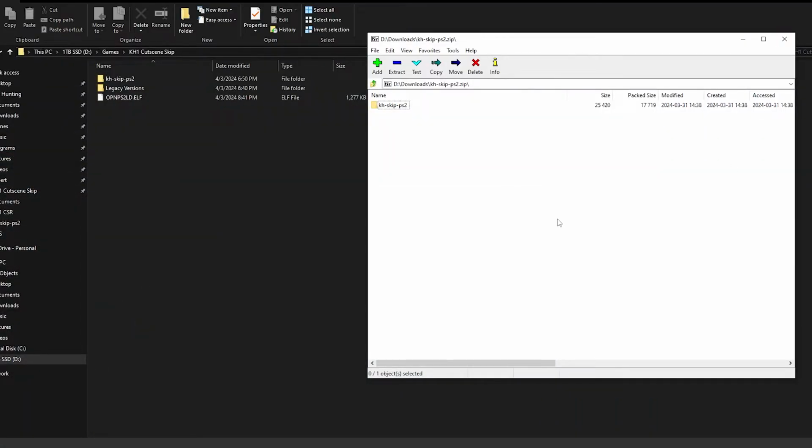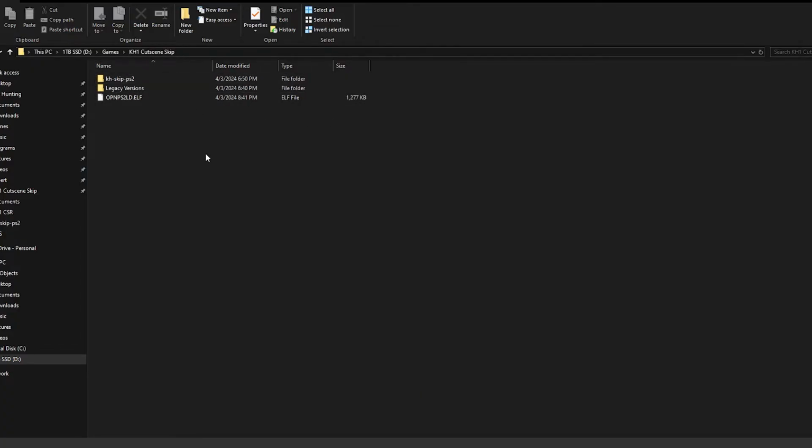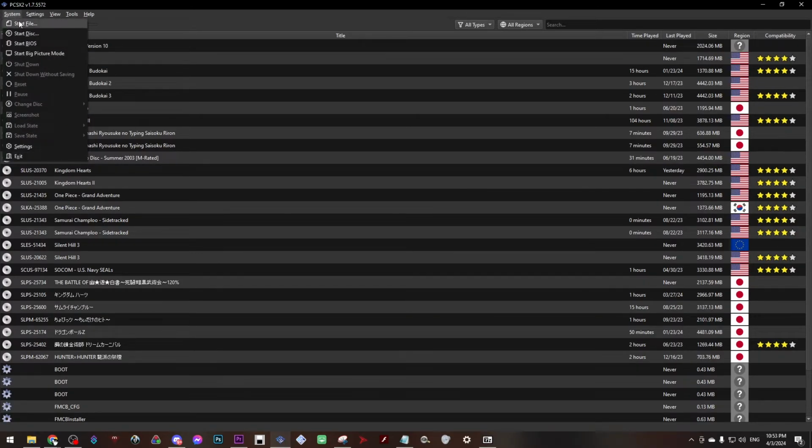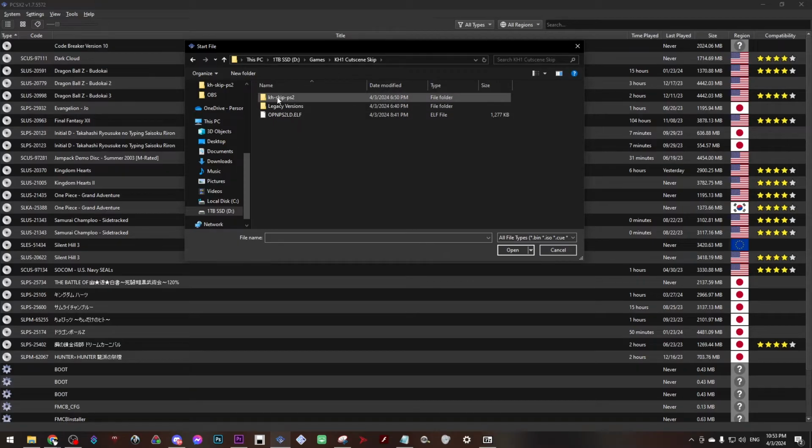Make sure you extract them to a place that you'll be able to easily access, since you'll be using them to boot into the patched version of the game through the emulator. I extract them onto my KH1 cutscene skip folder here. So once extracted, you can open them up and see that you have a file khskip.elf. So this will be the file that you'll be using to apply the patch to your ISO files to play on emulator. Open up your emulator, and to open up the ELF file that you just downloaded, click on System, Start File, and find where you extracted your khskip folder to, and select the khskip.elf file.